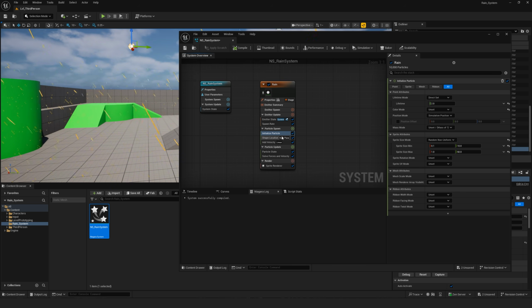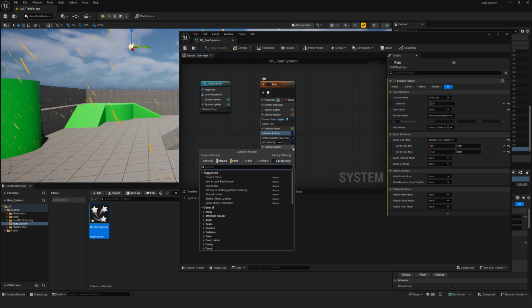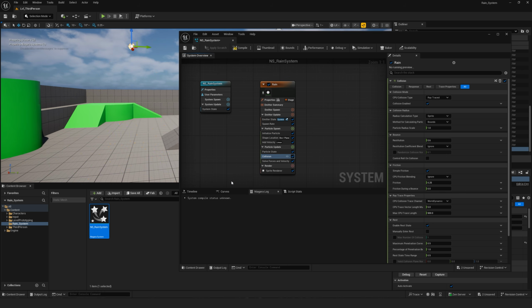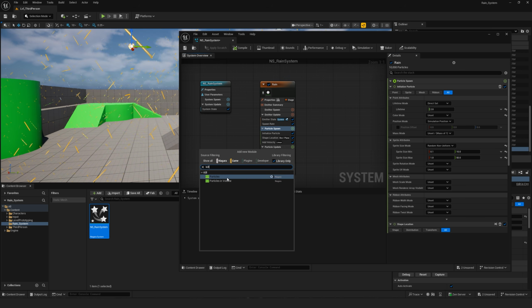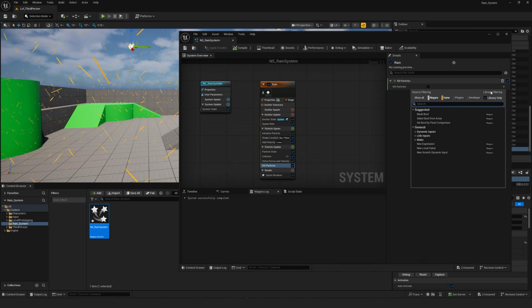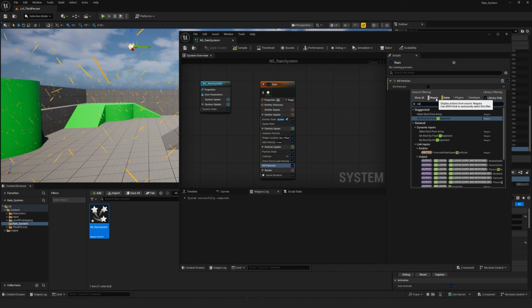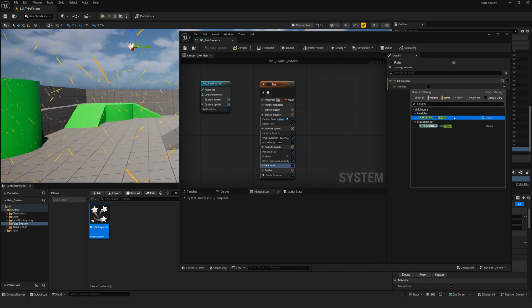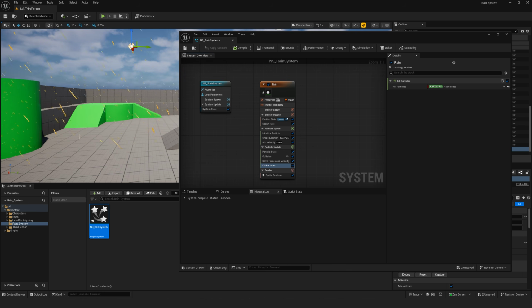Right now, the rain is passing through the floor because there's no collision. To fix that, go to Particle Update and search for collision. Once you add it, you'll see in the viewport that the rain collides with the floor, but it's also bouncing and flying around. First, change the particle radius scale from 1 to 0.1. Next, add a Kill Particles module under Particle Update. Click on the drop-down arrow, search for Collided, and then select Has Collided from the Particles library. Now all the particles will disappear when they hit the floor or a wall.